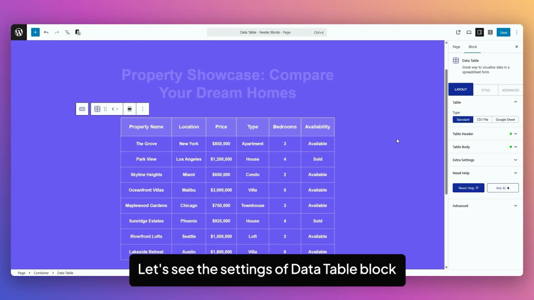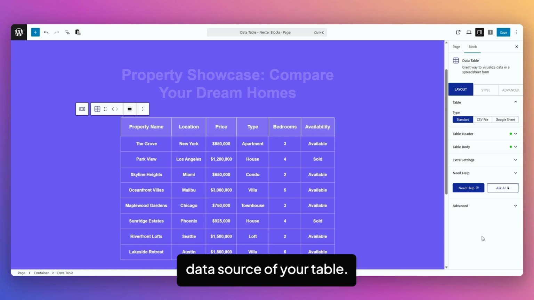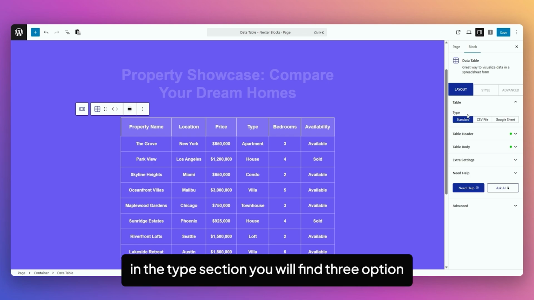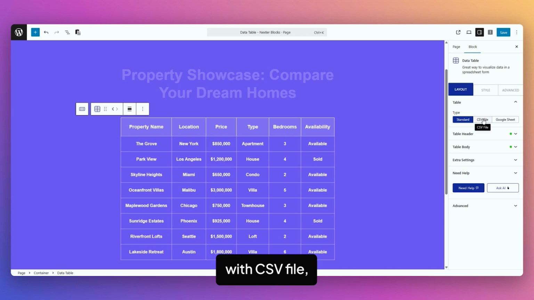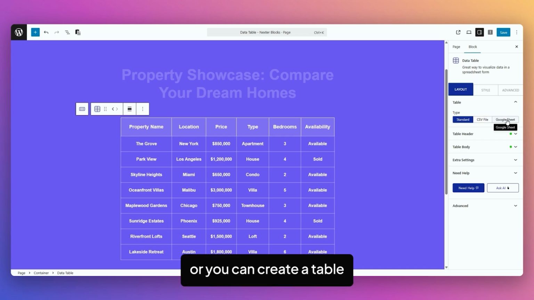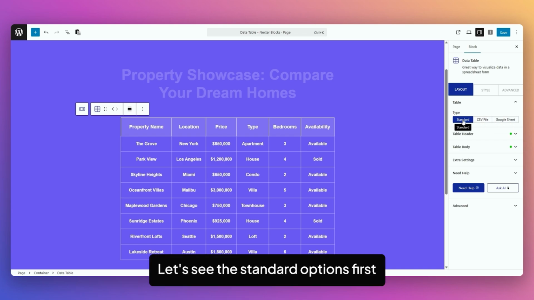Let's see the settings of data table block from Nextblocks. Under the table type, you have to select data source of your table. In the type section, you will find three options. Standard, to create table using repeater items. Then you can create a table with CSV file, or you can create a table with Google Sheet. So let's see the standard option first.